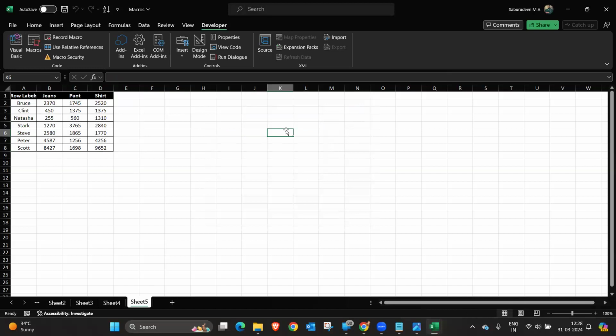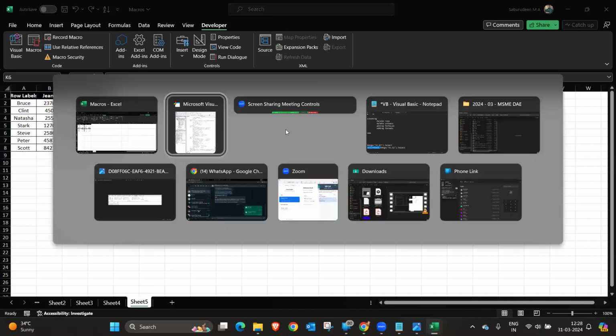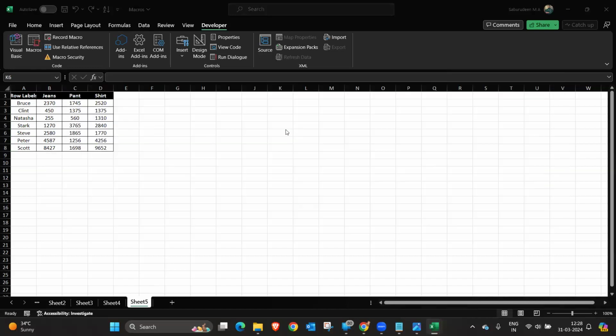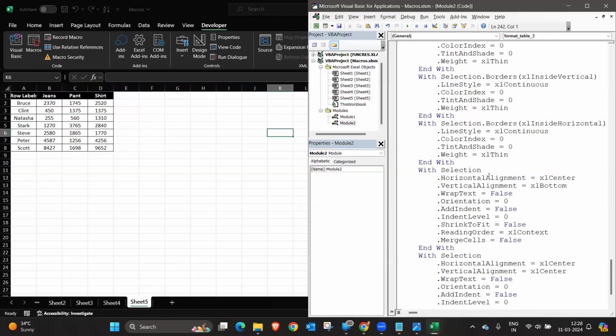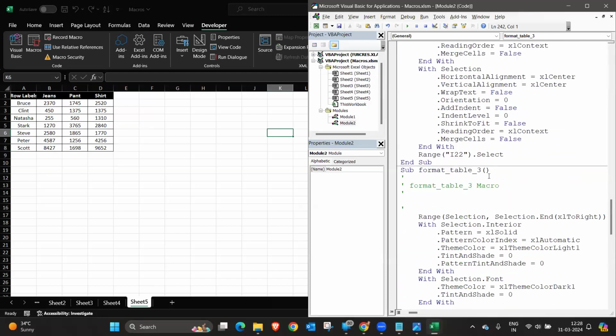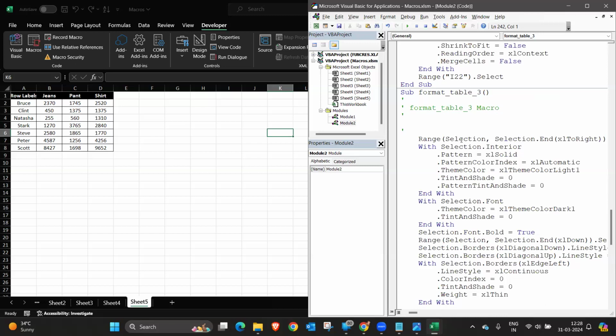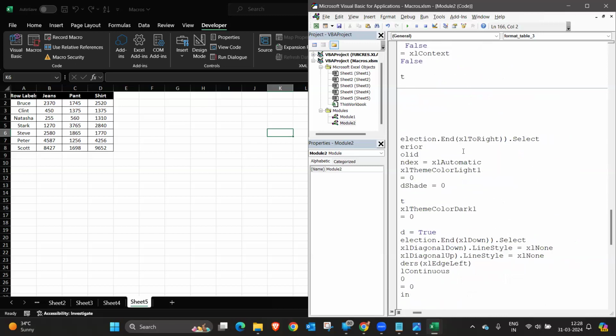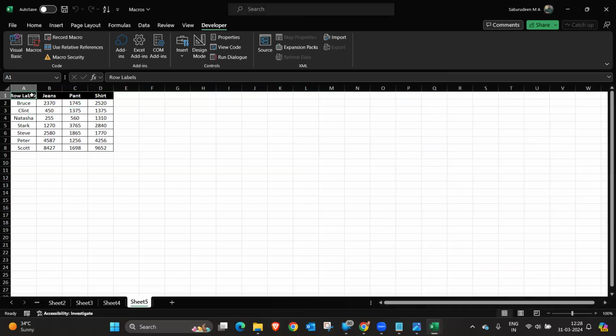Since we have recorded using this Control Shift arrow key, it will be selecting the data like this. It will be selection to the end, selection to the right-hand side end. This is the selection. There is a selected cell. So from here, you have to select the right-hand side end cell.